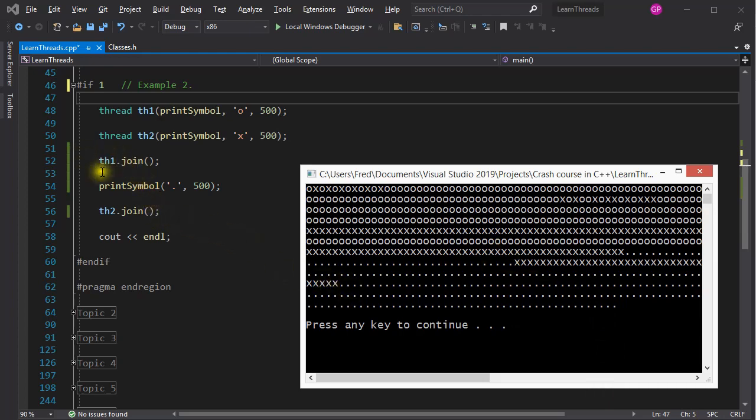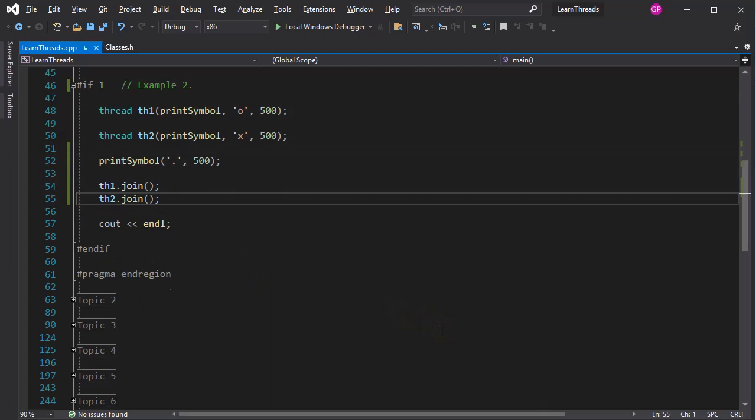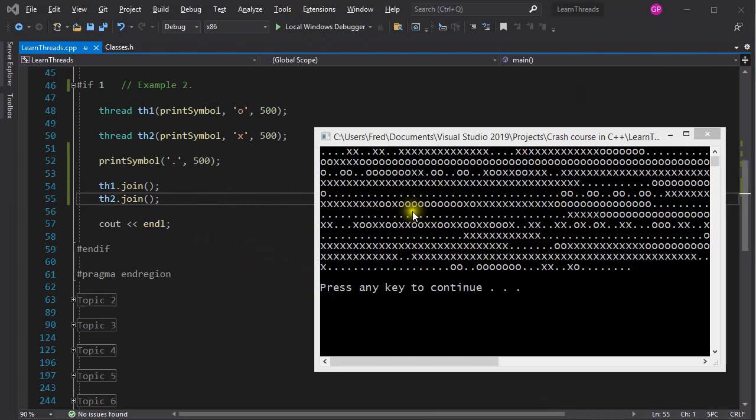This is because the join statement on thread 1 blocks the main thread. The main thread can only continue after thread 1 has done its work and joins the main thread. When the main thread starts running again and prints its symbols, thread 2 is still running, and so the crosses and the dots get mixed up. To prove that, I'll move this join statement down here after the main thread's print symbol function call and see what happens. As you can see, now they are all interleaved.